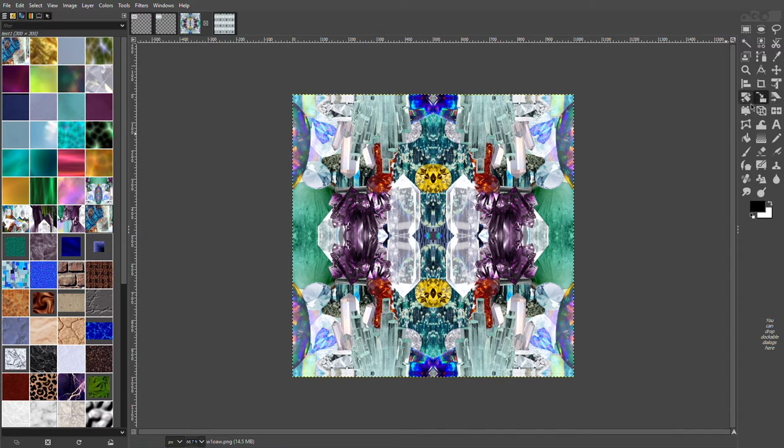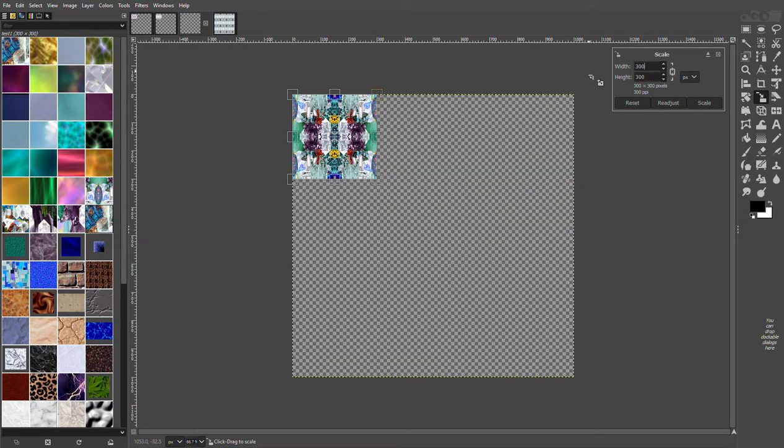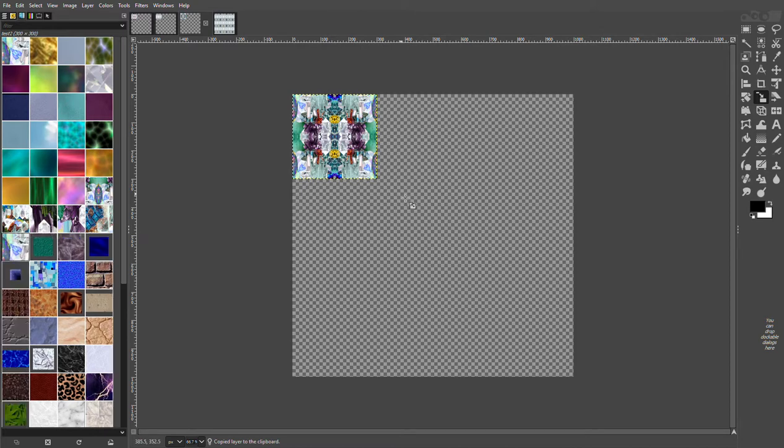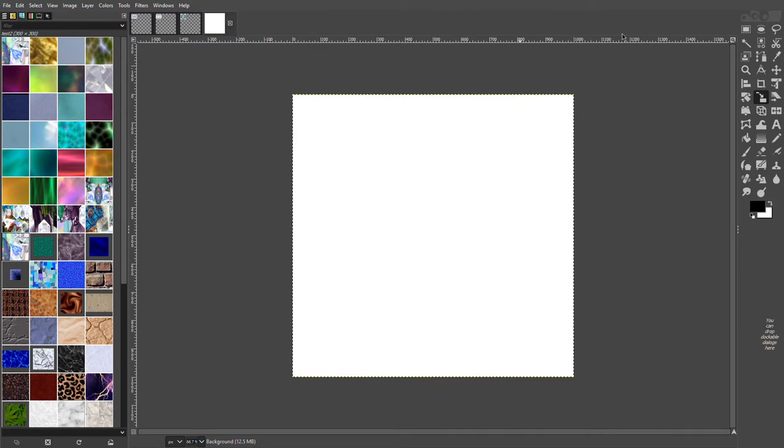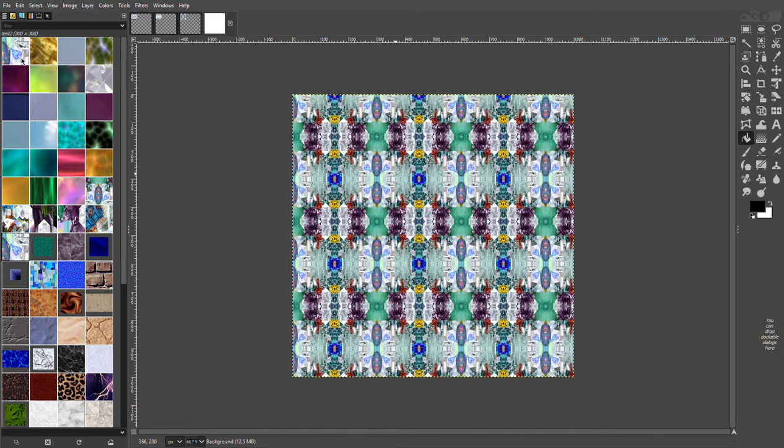All right. Grab your scale tool. 300. And 300 is a really good size for GIMP patterns, really, the way they come out. Right click and copy. Right click and paste as new pattern. This one's going to be test 2. Total of 3. Control Z undoes what I did before. Grab my bucket, give it a pour. Voila. And there you have it.